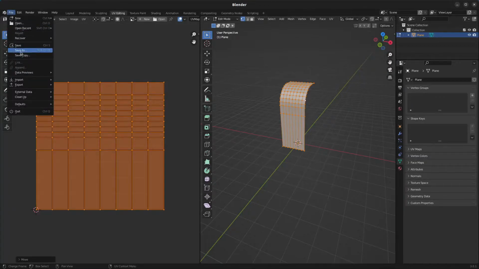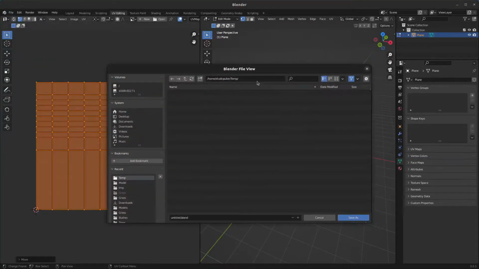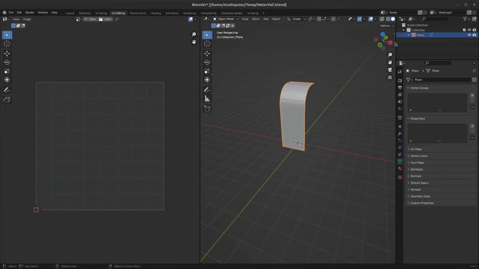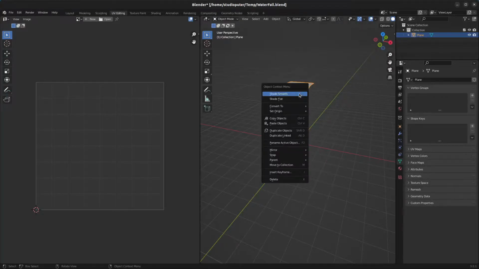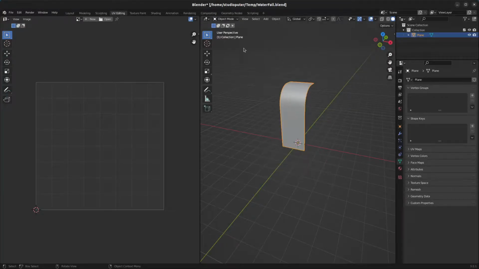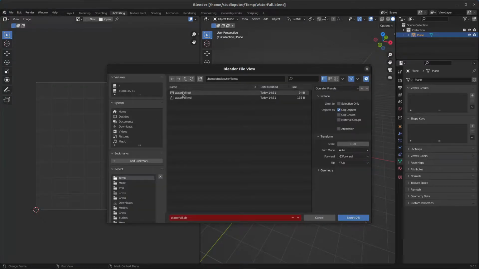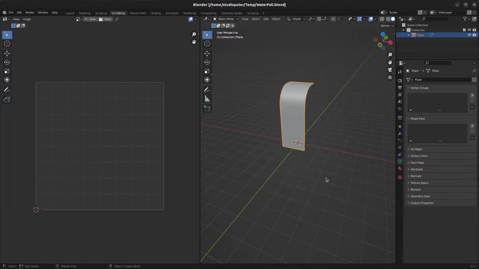Now click on File and Save As. And I'm going to save mine here in the temp folder as Waterfall. And click on Save. And finally, make sure you are in object mode and have your plane selected. Then right click and select Shade Smooth. Save this, and click on File, Export, and save this as wavefront.obj here. And I will save mine in the temp folder, and I have one since before. Overwrite this.